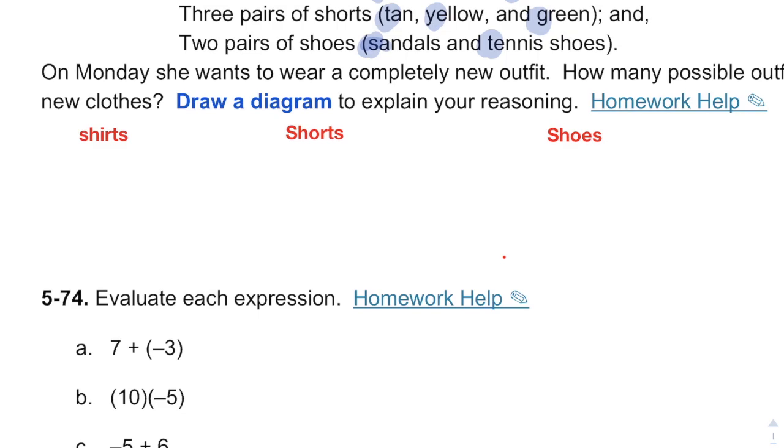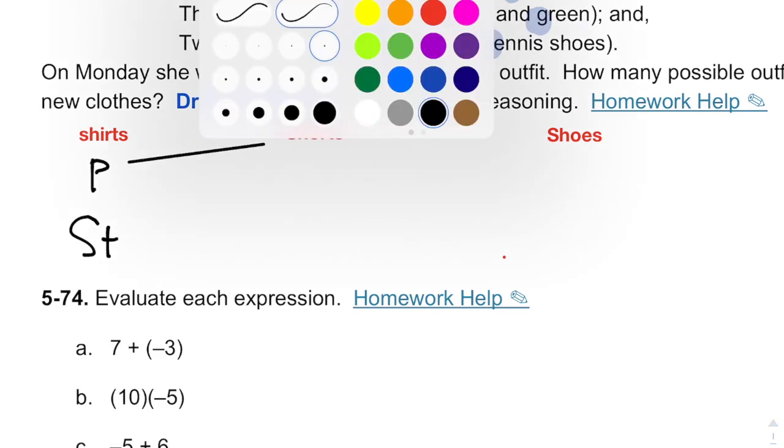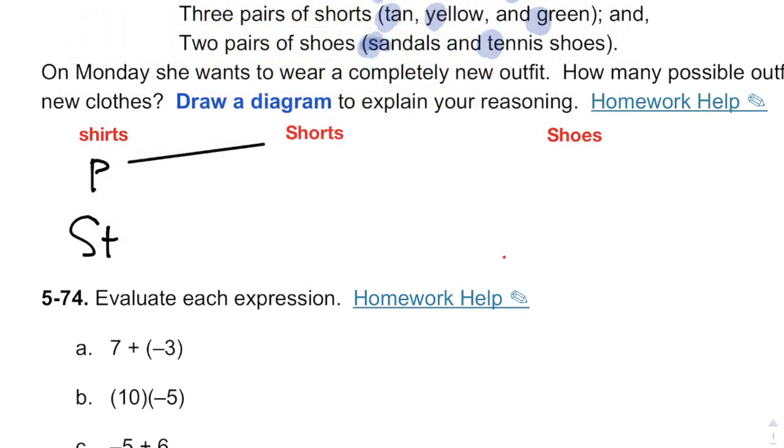So let's go ahead and begin with the types of shirts. We have plaid, P for plaid, and ST, like I mentioned, for stripe. So once I choose one of the shirts, I can choose one of the 3 pairs of shorts for every one of those shirt options. So I can choose, let's see, red, tan, yellow, or green.